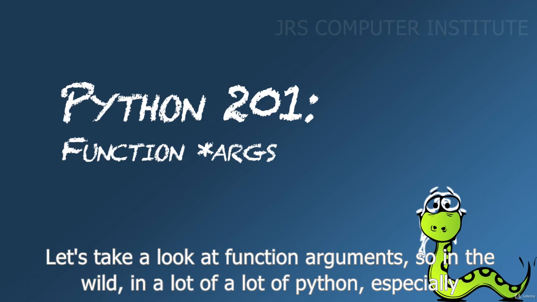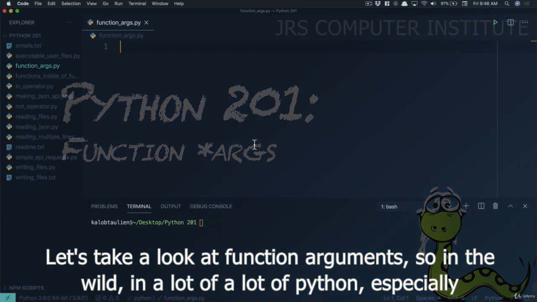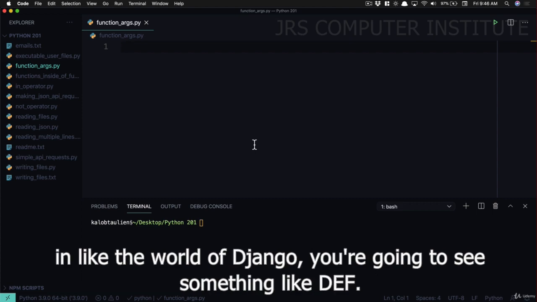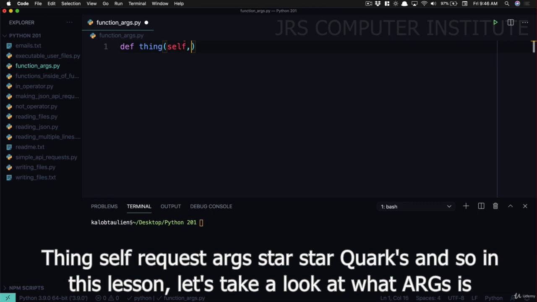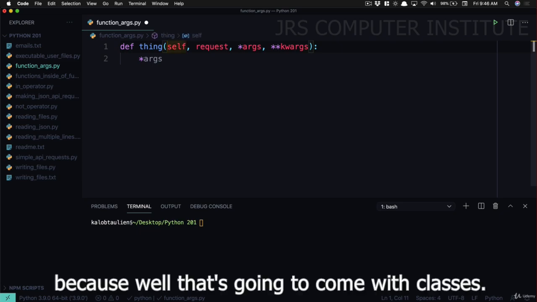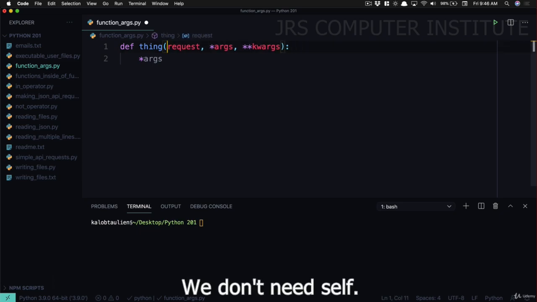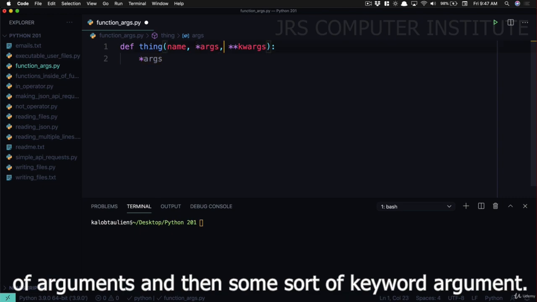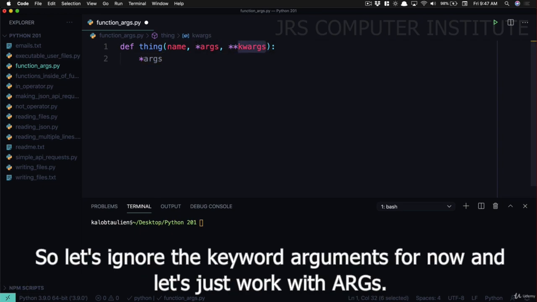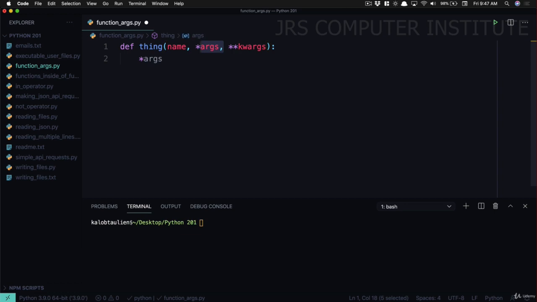Let's take a look at function arguments. So in the wild, in a lot of Python, especially in the world of Django, you're going to see something like def thing, self, request, *args, **kwargs. And so in this lesson, let's take a look at what args is. Because that's going to come with classes, we don't need self. Request is a Django thing, but this could really be anything. Let's say name. And then it takes some sort of arguments and then some sort of keyword argument. So let's ignore the keyword arguments for now, and let's just work with args.